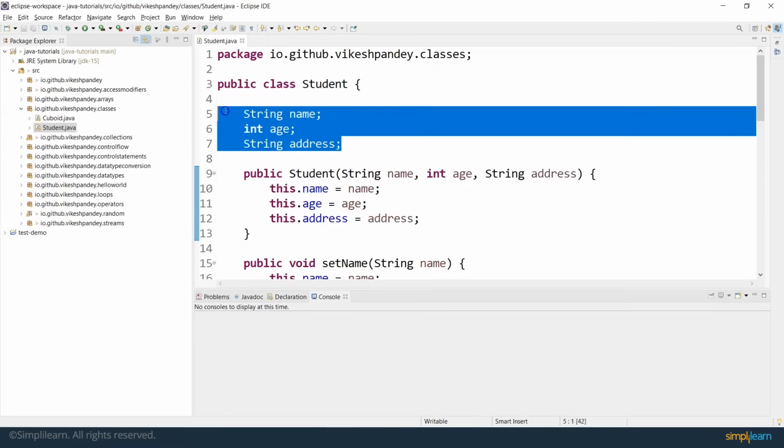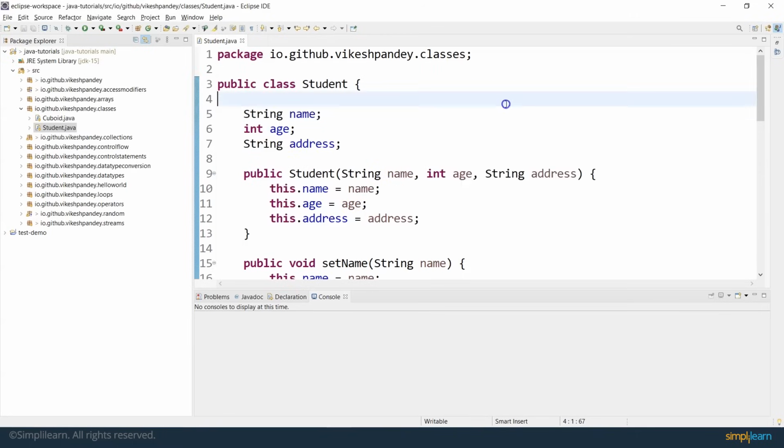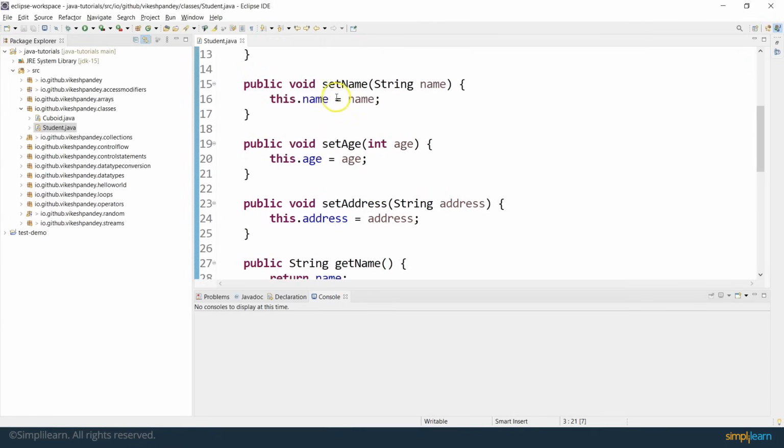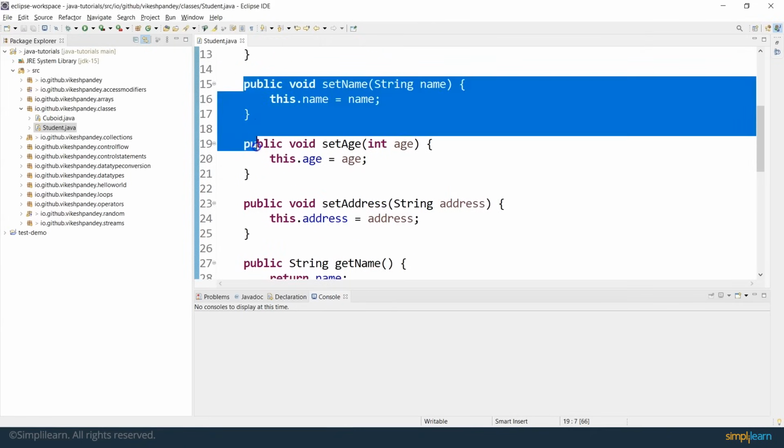Once you have declared these properties, you would want to provide a way for the name to be filled, replaced, or received. For example, if you have created the Student class, how do you insert the name inside the Student class? Or how do you insert the age, or the address, or modify the age, name, or address properties? For that, we have these setter and getter methods.